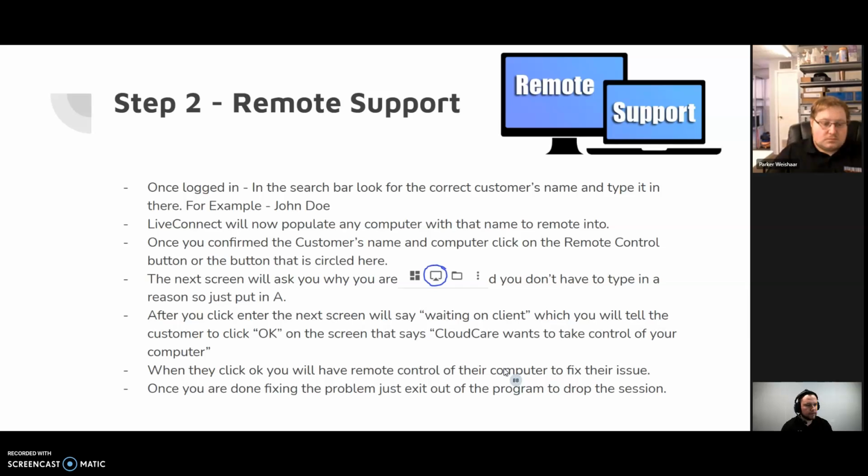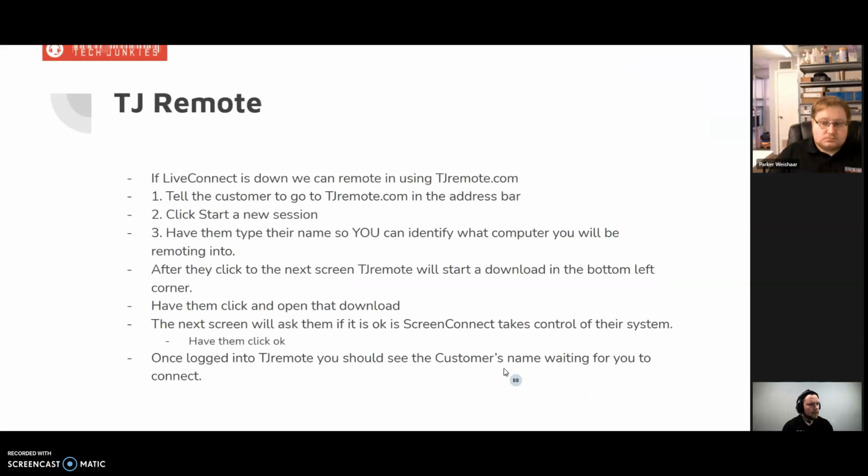So that's what happens. The next thing I want to teach you is TJ Remote. This is another way to get into people's computers. It still asks their permission. It's just an older way. It's just a little more time consuming, and so we'll spend a little more time on it. But it's our older way to do it. Live Connect's a lot faster. It's a program that we pay for. So TJ Remote, if Live Connect is down, we can use TJ Remote. I've used this a handful of times. Some features on it are better, but a lot of it is just time consuming, and I'll get into why.